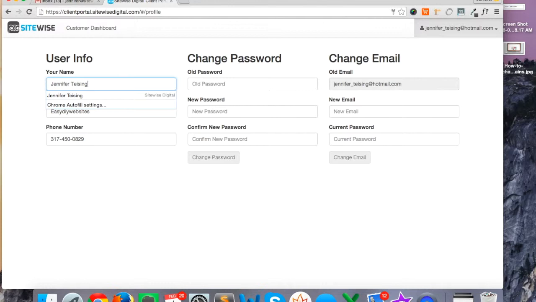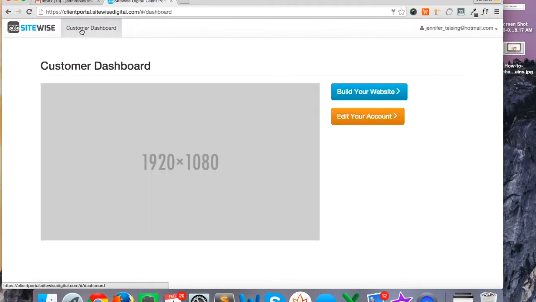The only time that you will need to click a button to save some information is here with change your password or change your email, because we want to make sure that you've completed your information before we document it. So those two buttons right there will help you change your information. When you want to go back to the dashboard, you just click up here at customer dashboard and that will take you back. This dashboard is dynamic. It will change depending on what step of the process that you are in.